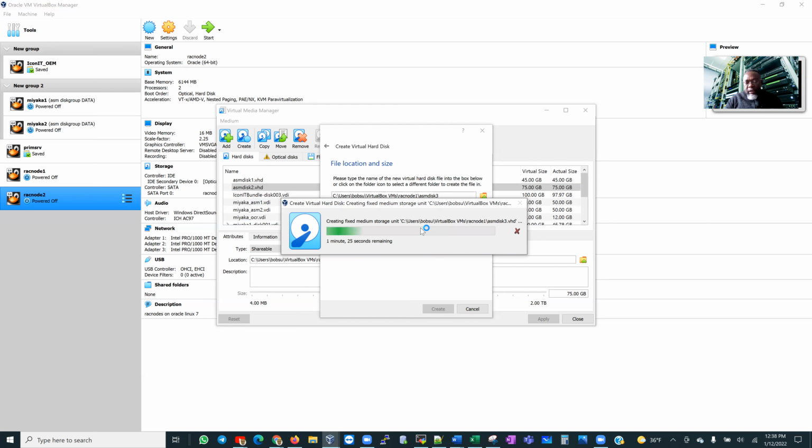I mean, you can allocate sizes. I know not everyone's computer has the same amount of hard disk space, but you can assign the sizes as what works for your laptop or your desktop, whatever system you're using.